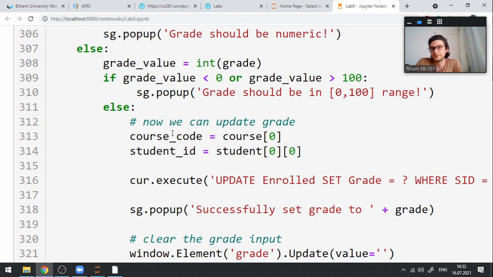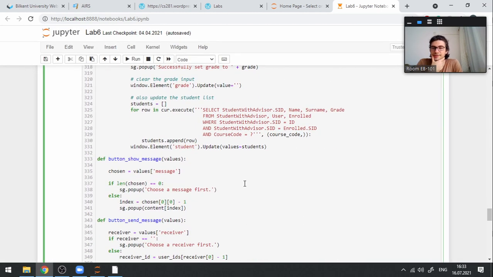Maybe wanting to be careful: for the course, it is a combo. For the student, it is a list box. So this is this distinction. So the course returns only the row that we have, and we are going into the first index to get the course code. For the student, it is a list box. It has the potential to choose multiple rows, but by default it only chooses one. The first zero index is because of that, and the second zero index is from the student line to get the student's ID. And then we execute some queries, etc.